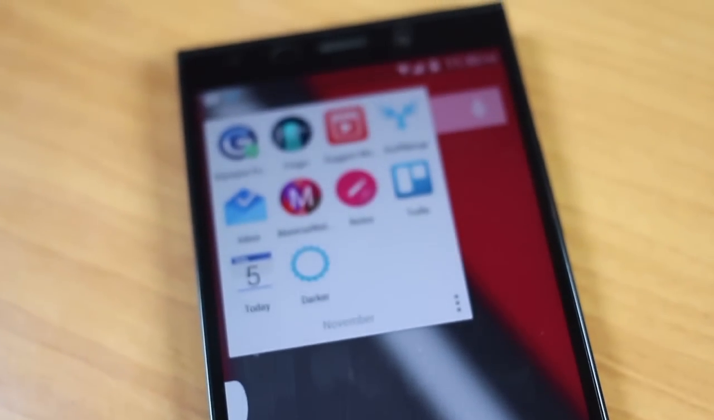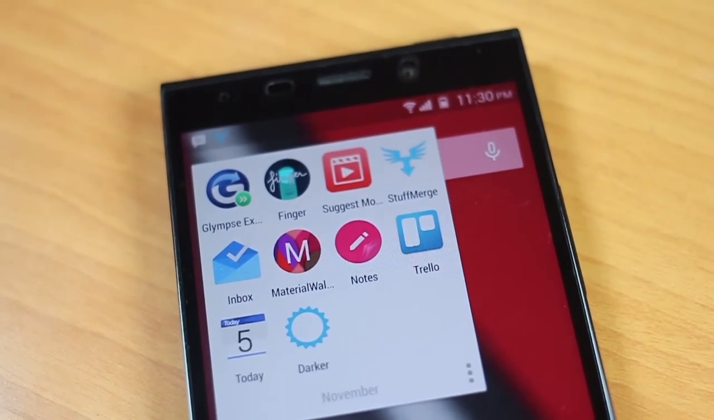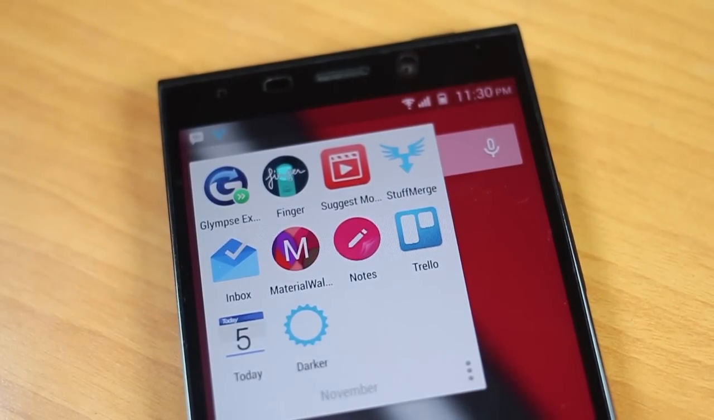So that's it, guys. A lot of material design apps I've introduced again in this version. Let me know which one was your favorite and which ones you ended up downloading.